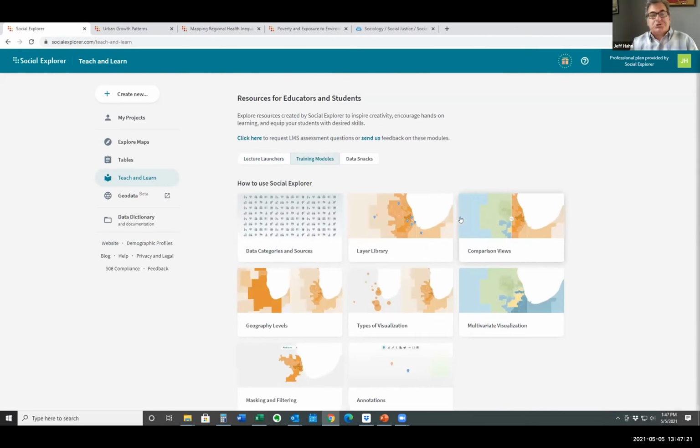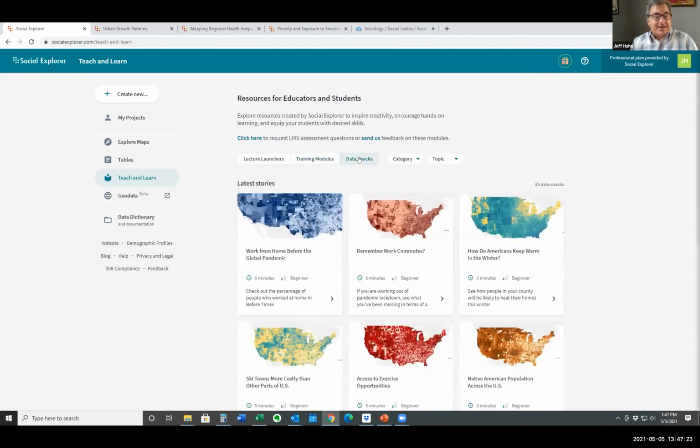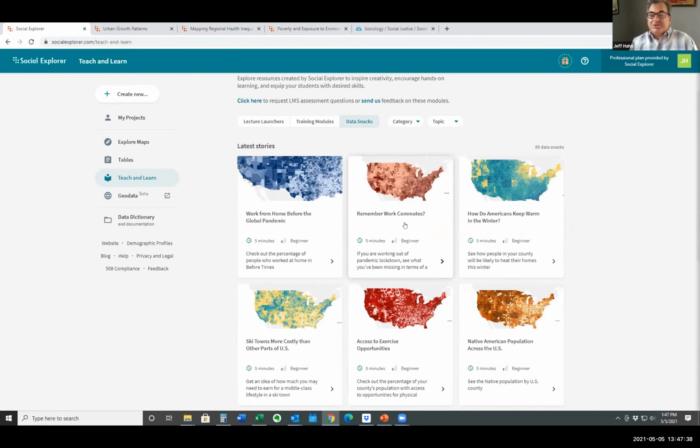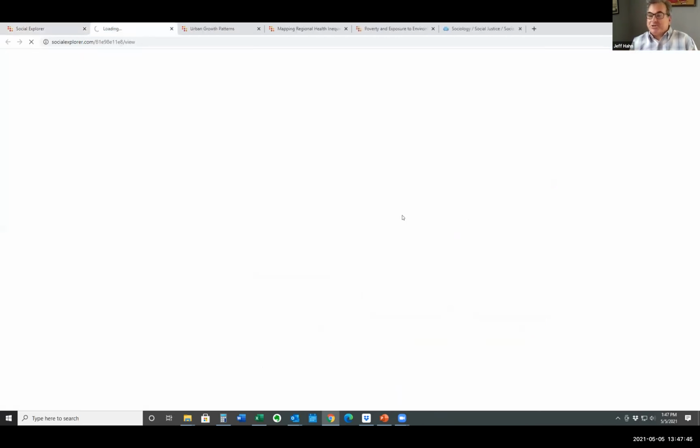And the last piece I want to show you are these data snacks. These are sort of one issue that's current that we update every week. So again, as a faculty, you can start bringing these pieces of content into your class. Here's one. Remember what it was like to commute to work. And it's just a basic overview of one single map that can be brought into class as a discussion.